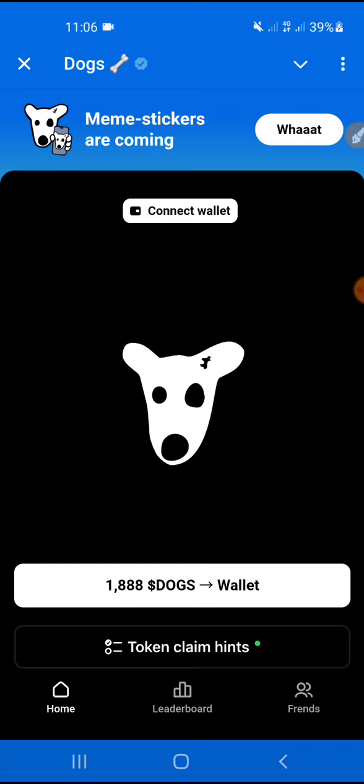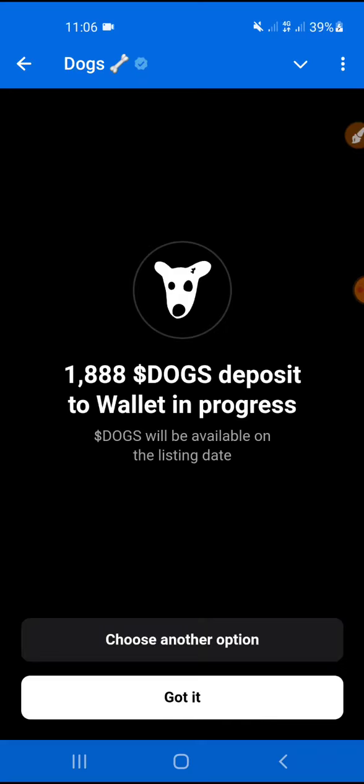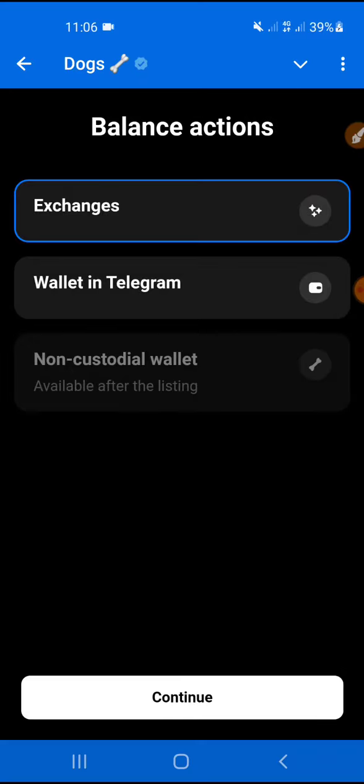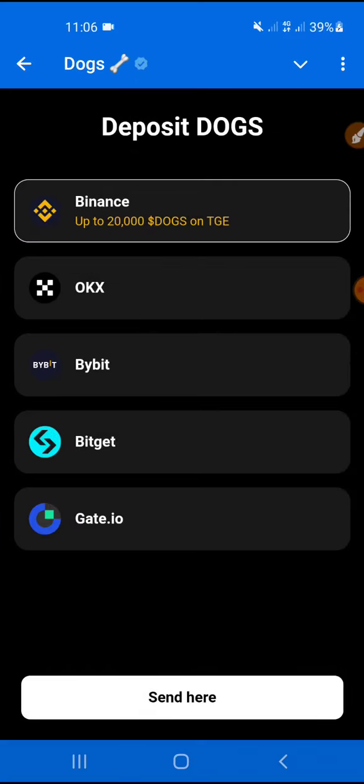So click on this, hover over the options in the DOGS slash wallet. Click on there, and here we click on choose another option, and here we click actions, and here is Binance, up to 20,000 DOGS on TGA.